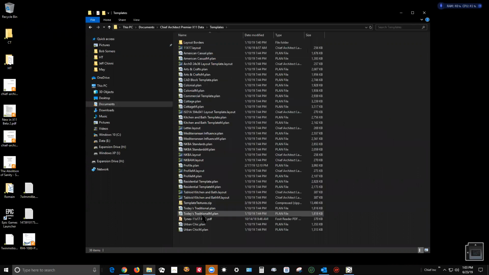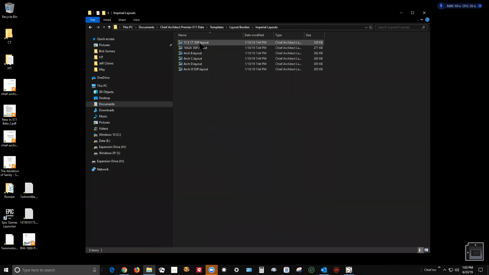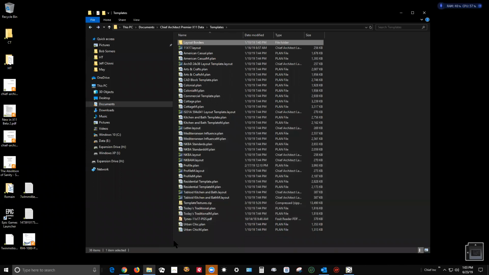And see, all those templates are there. There's urban, today's traditional, some layout sizes, templates, profile plan, profile metric, residential template, and on and on. And also your layout borders over here as well. So it all got installed on your hard drive, and it's still there. It's just not as readily accessible directly from the file menu in X11.